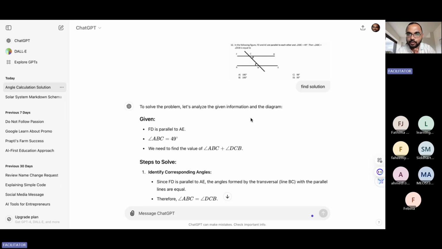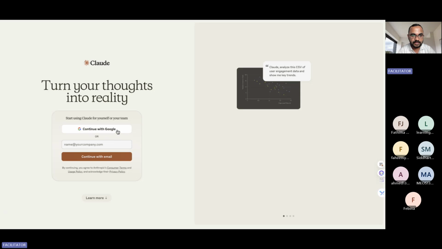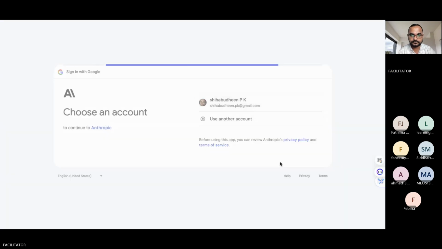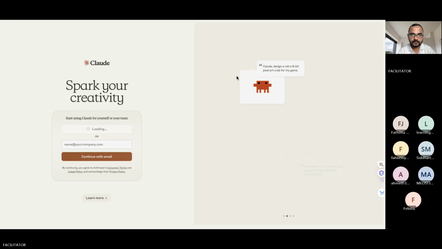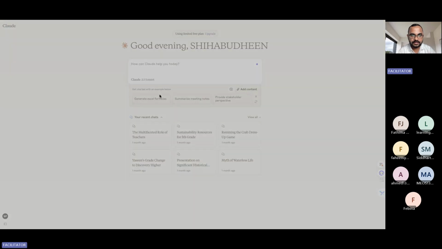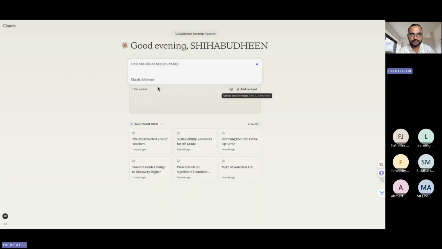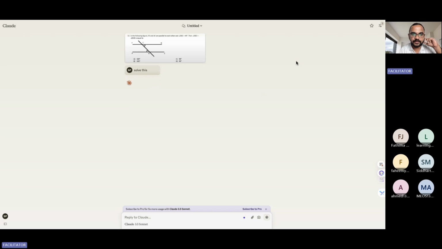All the chatbots are really not good at it, but the better one is Claude. Anthropic's Claude is better than ChatGPT when it comes to math problems. You might have already experienced Claude, so you can upload the topic to Claude also. You can add the content, go here and ask for the solution. Solve this, anything you can just give it. Even if you just give the question, it will find the answer.